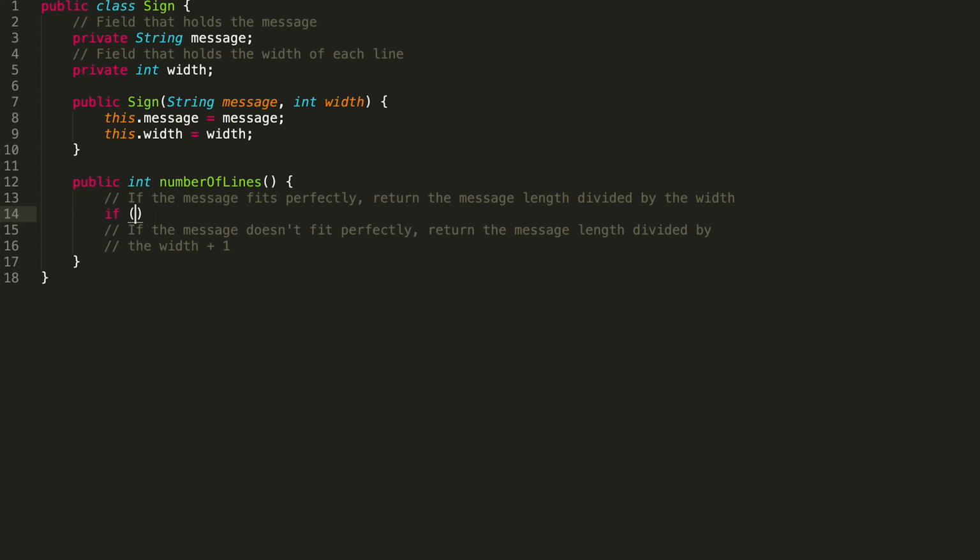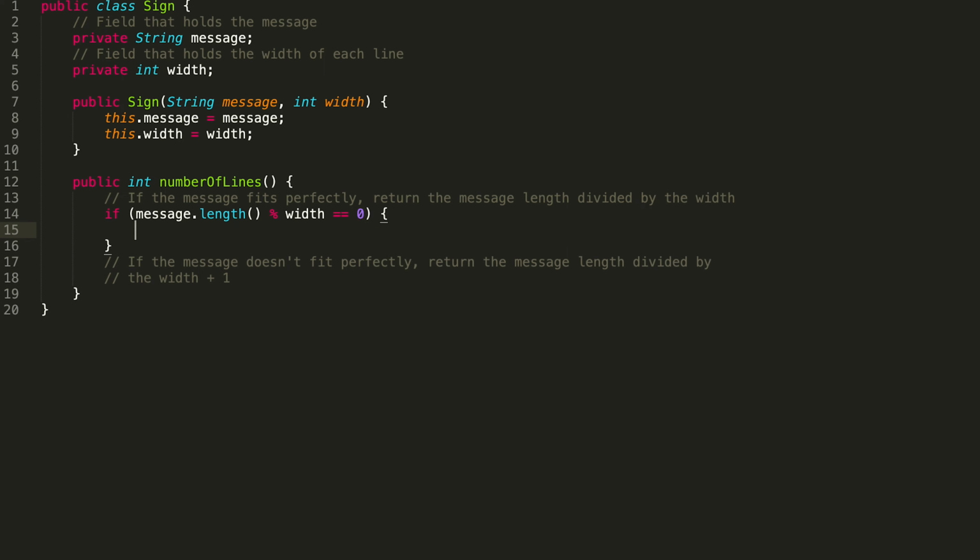So if message.length mod width equals 0, so there's no remainder, what we can do is just return message.length divided by the width. So this is that 10 divided by 5, or 10 mod 5 is equal to 0. So we can just return 10 divided by 5, which is 2.